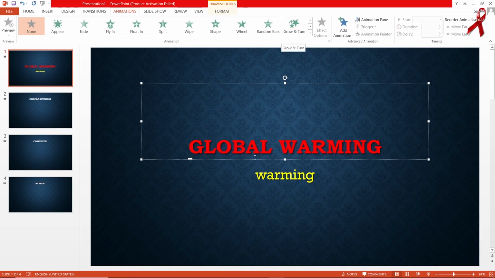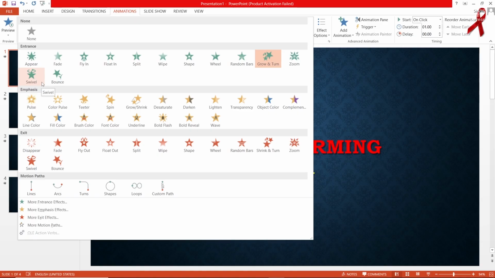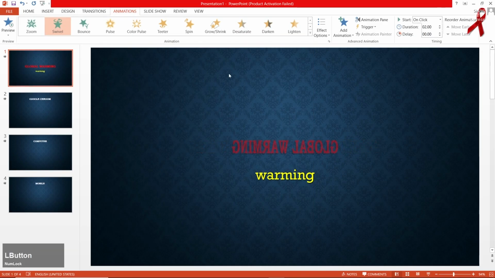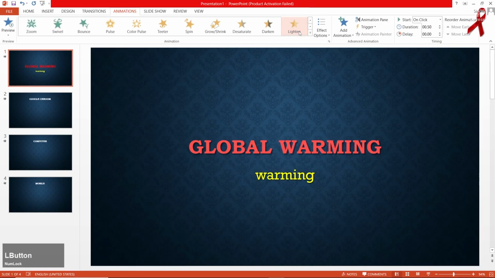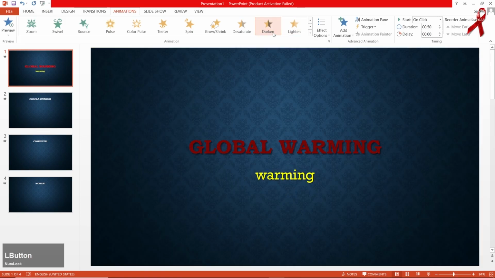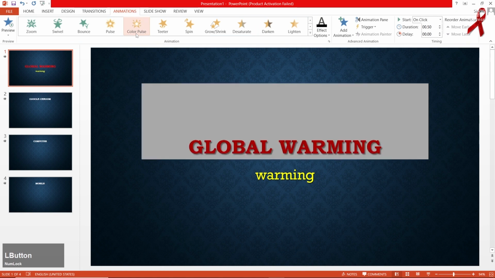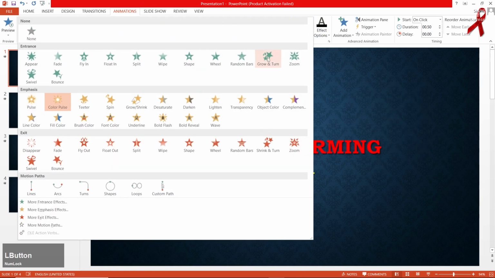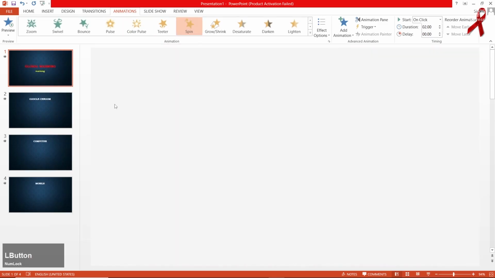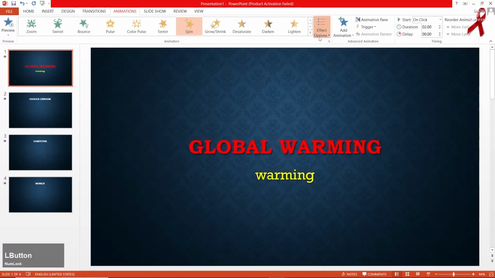So let's select this, or click there, and try different animations, like this one, or maybe this one, which applies color inside it. See, that works. Some of them are so amazing and beautiful. Similarly, if you go for this one, that will give a result something like that.